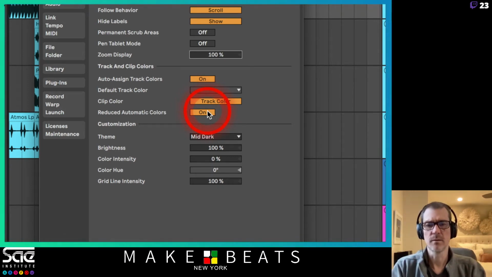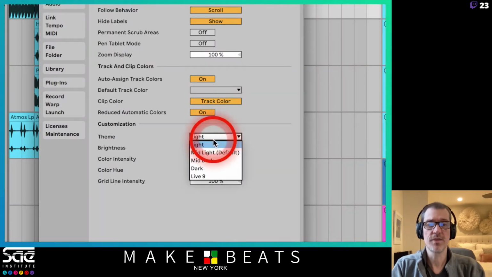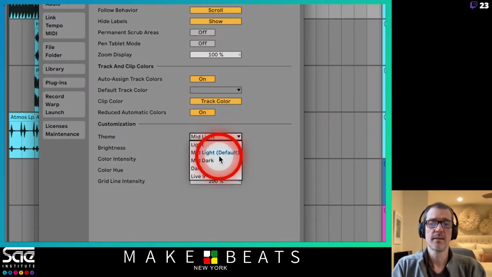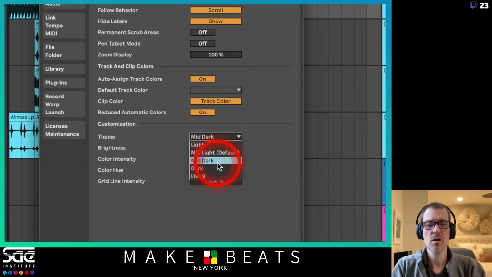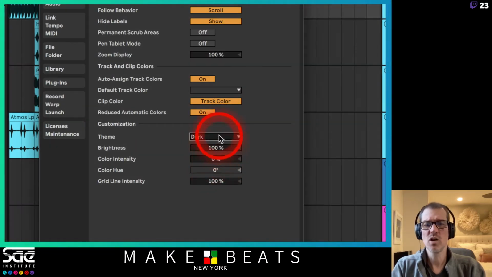I like to have fewer colors. Theme, like I said, is mid-dark. We can change this to different themes. Oh, it's so bright. It's so bright. Dark is, I think, a little bit too dark for my taste.